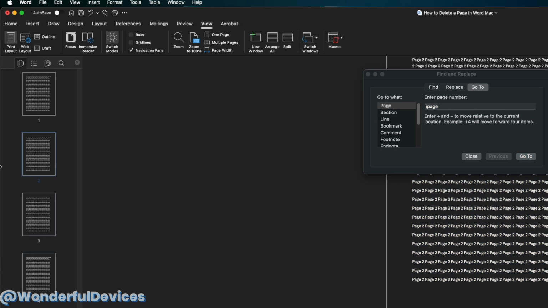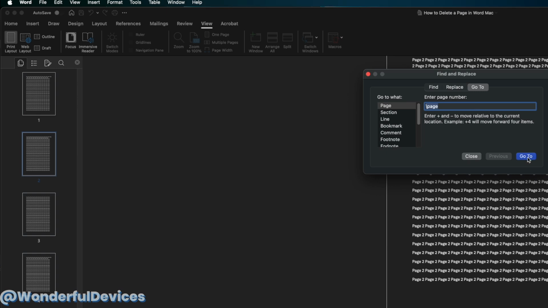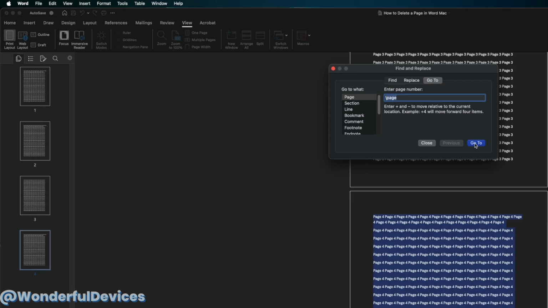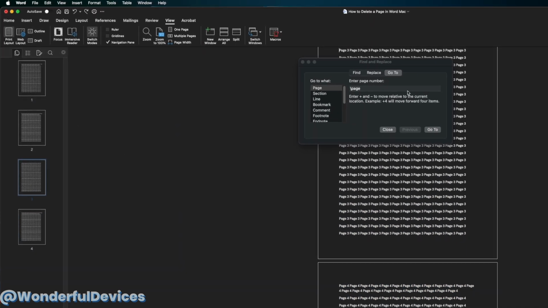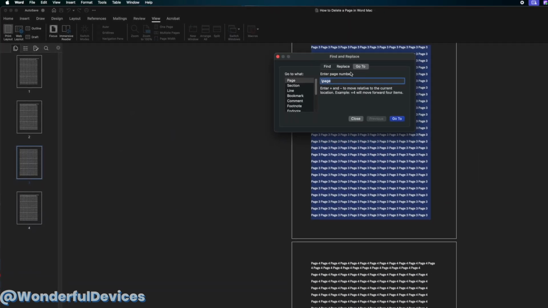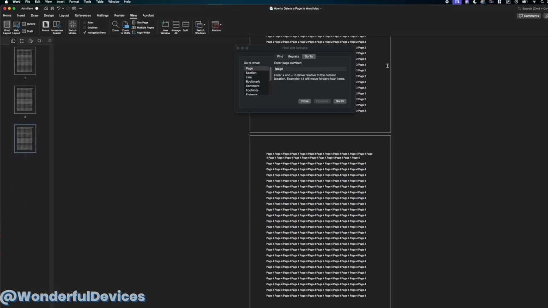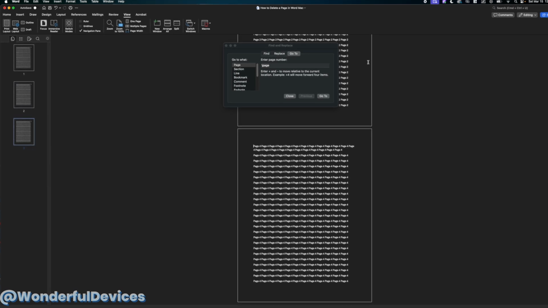You can use this in combination with the navigation pane on the left. Click the page that you would like to delete, hit Enter on \page, click on the document, and then press the backspace or delete key. The entire page will be deleted and you're good to go.